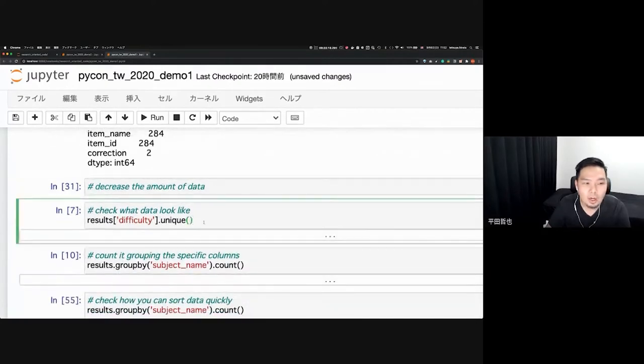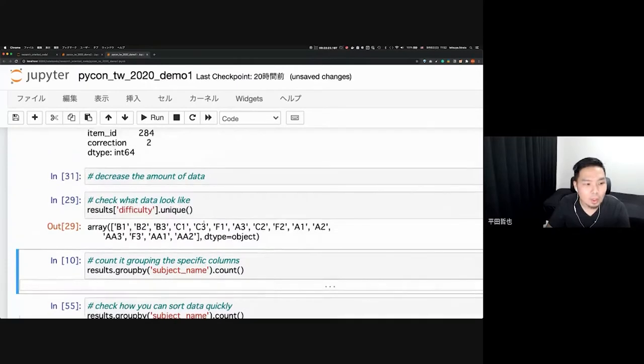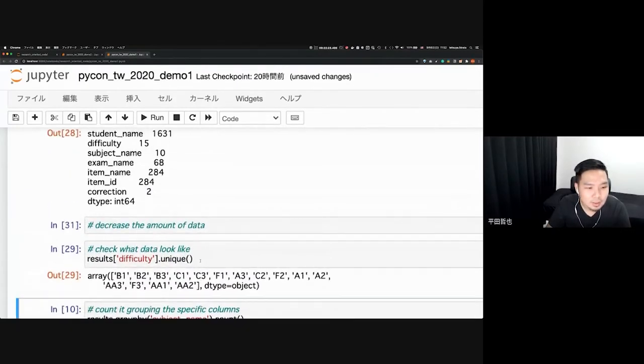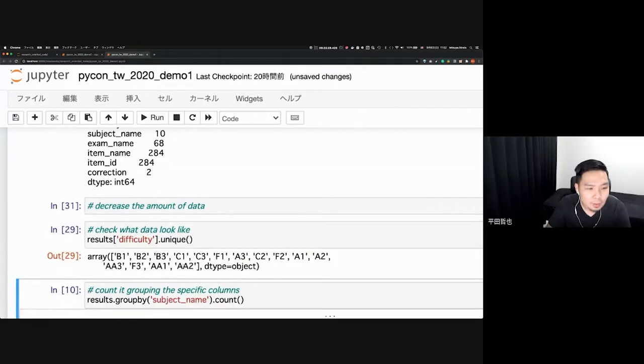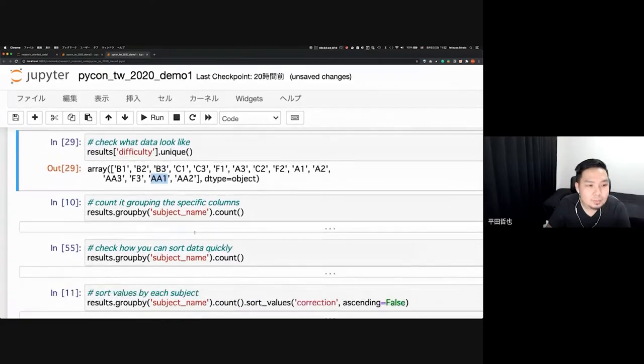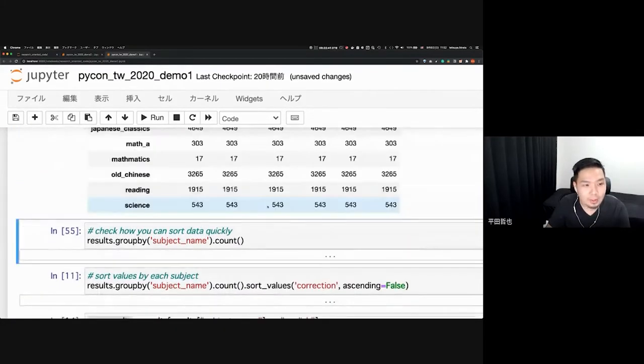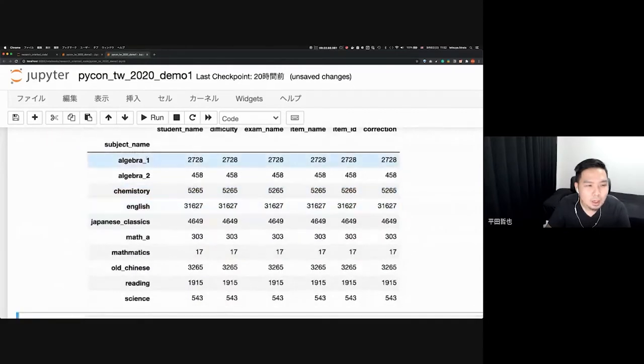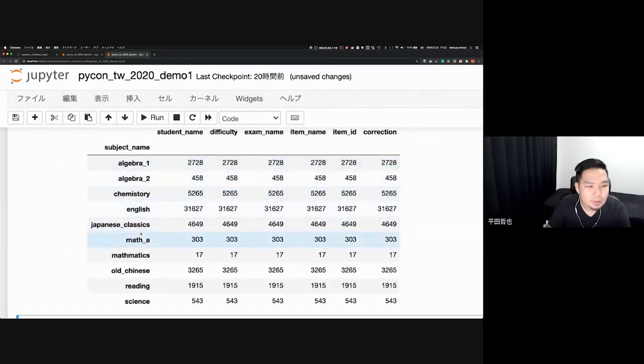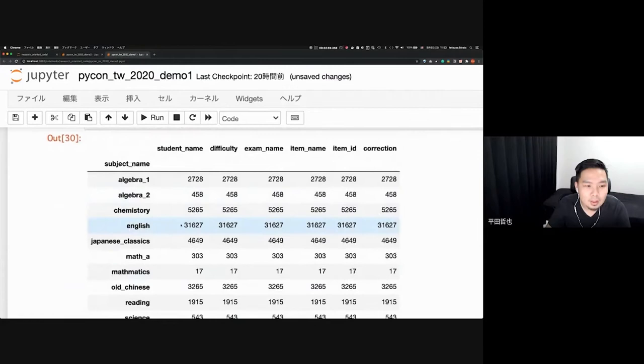Okay, so I would like to know what kind of difficulty exists in this data. This difficulty is scaled from C3 to WA1. C3 is the lowest score and WA1 is the highest score. So I would like to know the grouping: algebra, algebra 2, chemistry, English, Japanese classic, mathematics-A, mathematics, reading, and science. English has the largest data, I think.